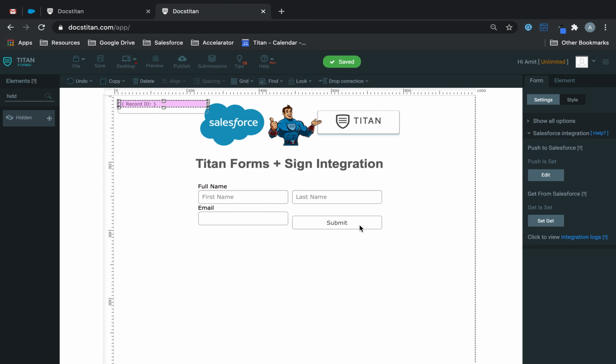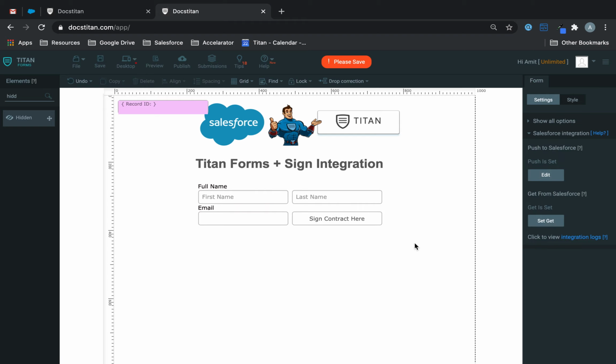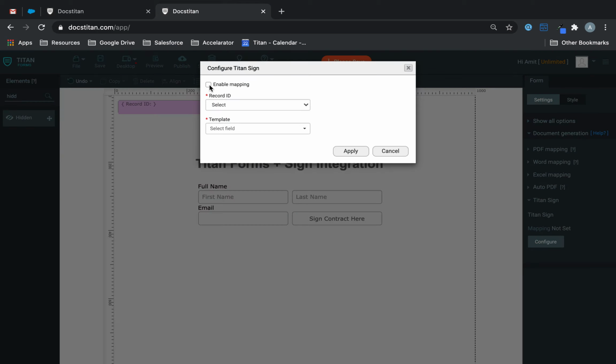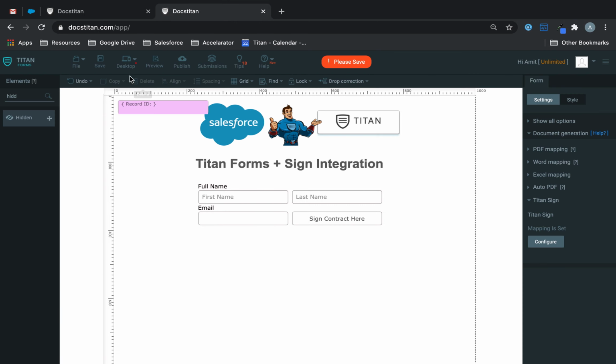So now all of this is done, and you know, a use case could be that you just want them to sign something. So after you display the name, you say sign contract here, something like that. Now here comes the integration part. So what you want to do is you want to go to your document generation, and you've got something here called Titan Sign. If you click on that, click configure, you can see you can check enable mapping. Your record ID will be your hidden field, record ID, from the object that you want, and then here are all your different documents. For me, it's this one, and I'll click apply, and that's it. That's all you have to do.